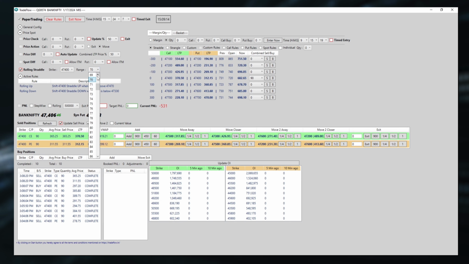If you want to change this range at any point of time, we can do that also. This is how the active rules will get changed and the spot movement will decide the straddle up and down movement. So this is all about rolling straddle.